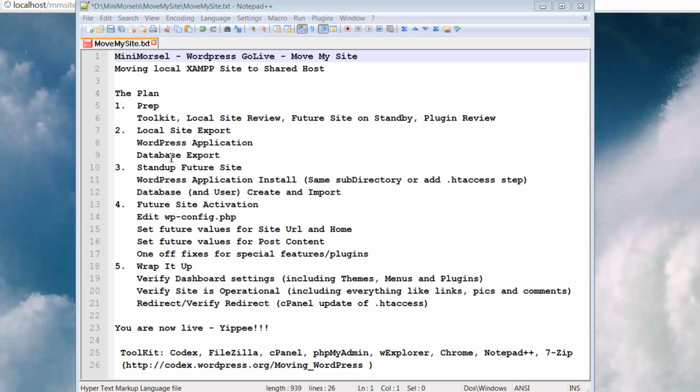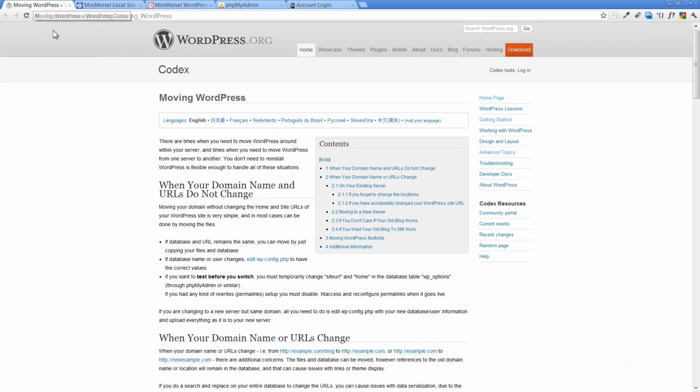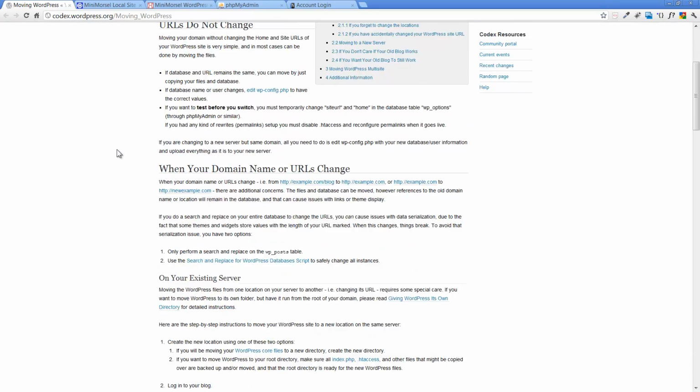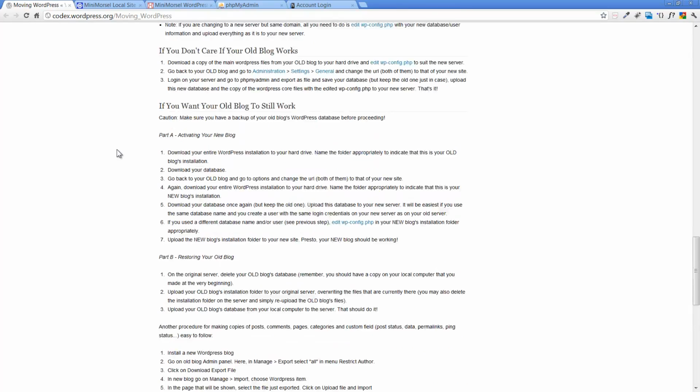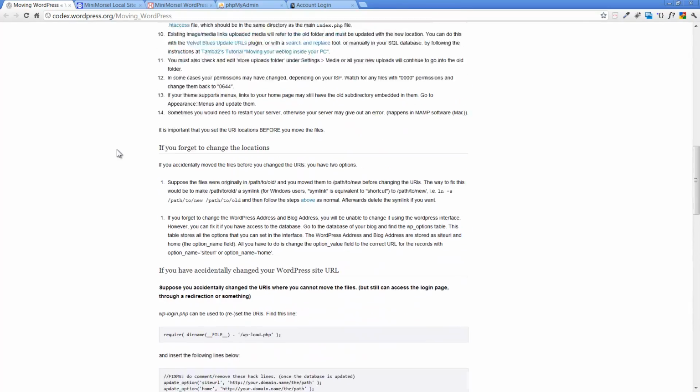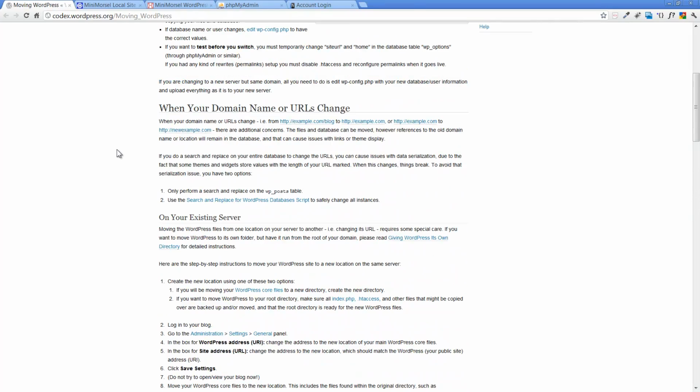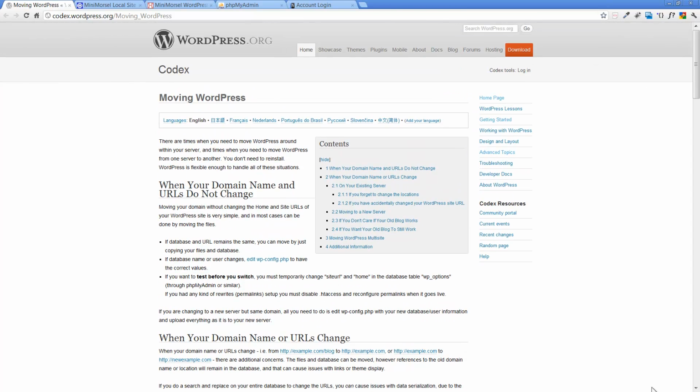And let's look at our toolkit first. So I'm defining in our toolkit, always number 1 thing is the codex. So let's take a look at that codex page. And this is the moving WordPress page from wordpress.org. And I recommend you at least read it, but that's everything we're doing is from here. And if it isn't, then I made a mistake.